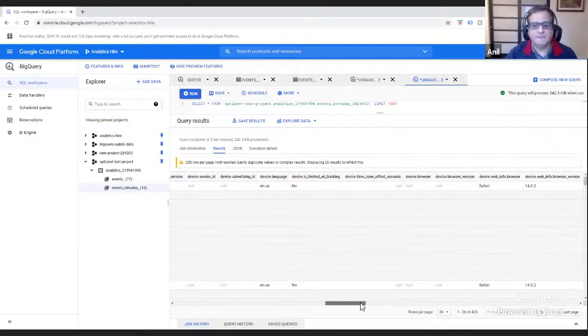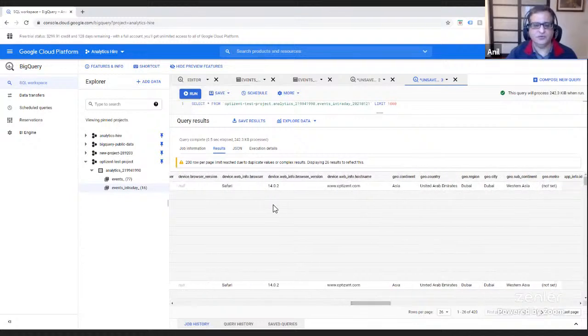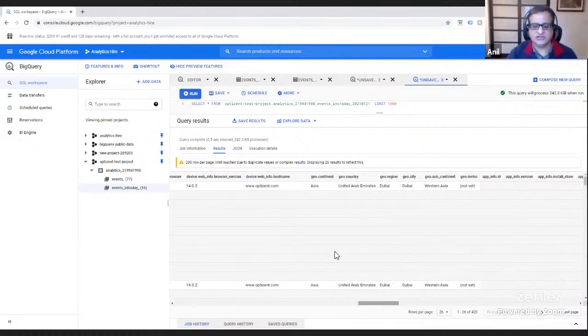Then you have whether the device is enabled for ad tracking or limited ad tracking or not. Here is your language. Then you have device browser, the web browser that user is using, device web browser info, what version they are using, what's the host name of the site, which page, or if you have multiple sites, let's say if you're doing cross domain tracking, you will be able to see the host name of all your sites. And if some spammers are taking your code and putting it on their site, you will be able to find that here as well. The geo continent, where is the user located?